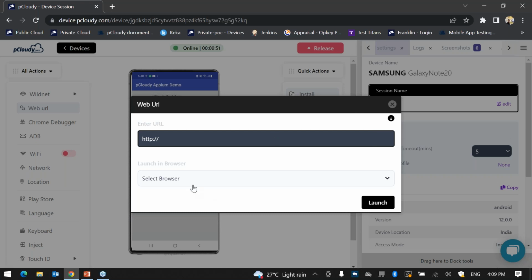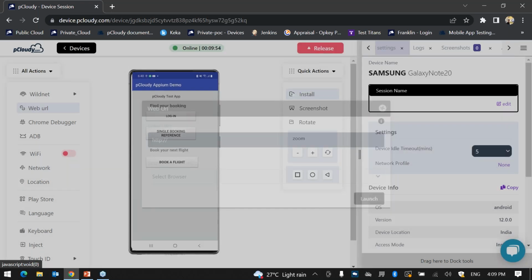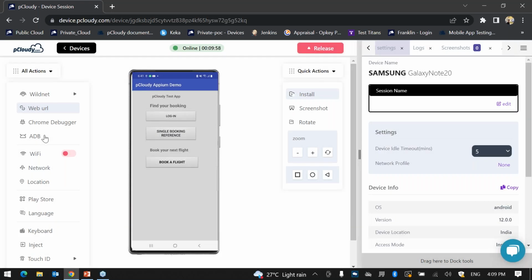So you just provide the URL, select the browser of your choice, and then launch it. Once you launch the browser, the app gets launched, and you'll be able to test it against that feature, right? So that's on the web URL side.